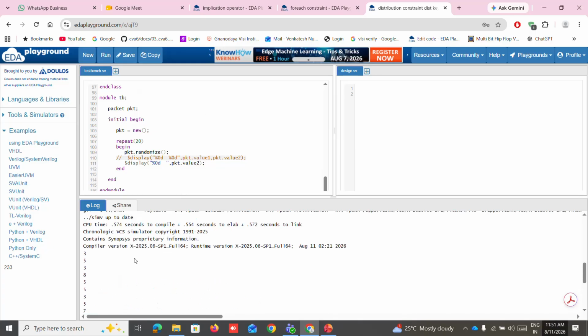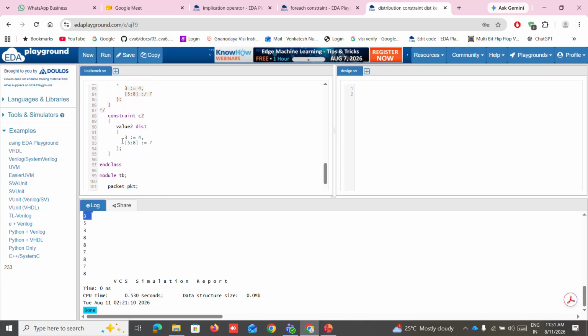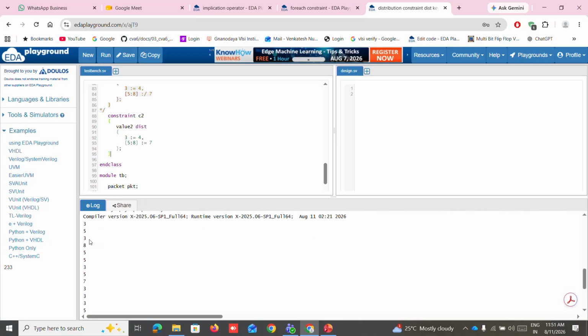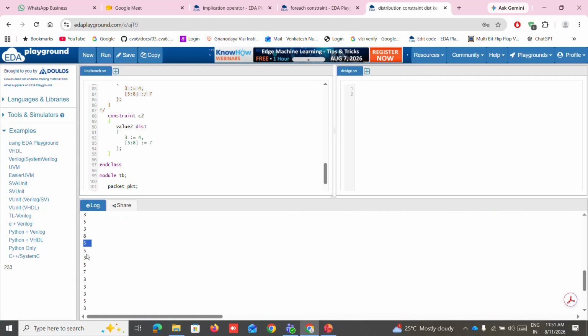See, so each value 3 will be repeated 4 times. I'm giving that the most priority, and then 5 to 8. So how many times is the 5 to 8 value repeating? 7 times. Each value should be repeated 7 times, I need to repeat that. But how many times is it repeated? 1, 2, 3, 4, 5, 6. 6 times I got it.